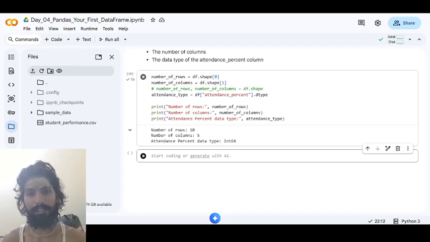Now add a one sentence interpretation. For example, dataset contains 10 student records and 5 columns, and attendance is stored as numerical data. Replace the numbers and interpretation with values from your actual output.